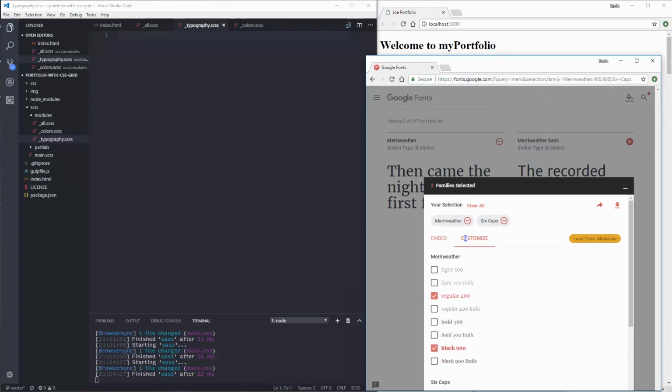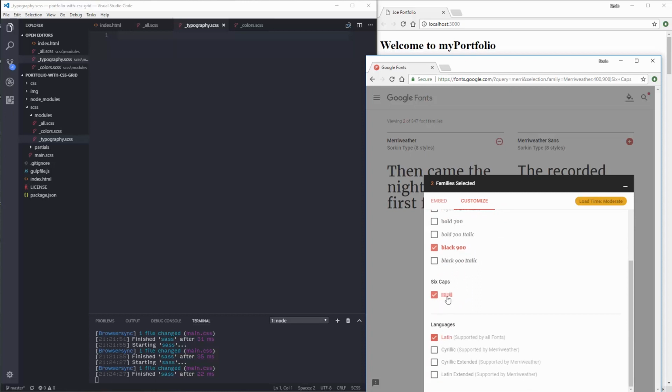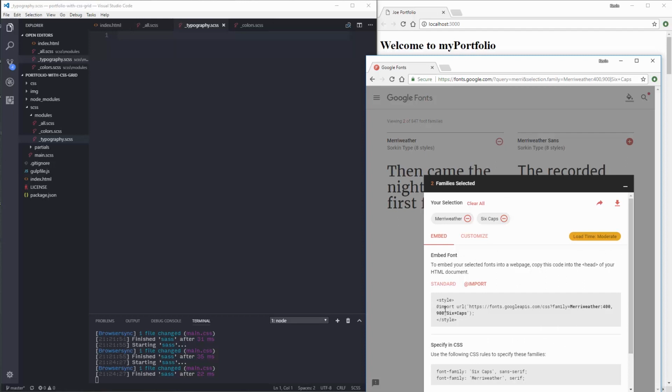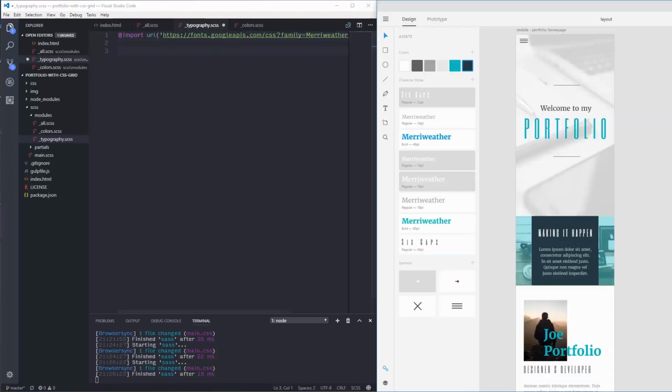So here in my Google Fonts, I've already got it in, so I have Merriweather regular and black, and here 6 Caps. There's only the one. So I'm going to click over to my import, copy it, and right at the top there, I can save that. Then I can set up my styles.